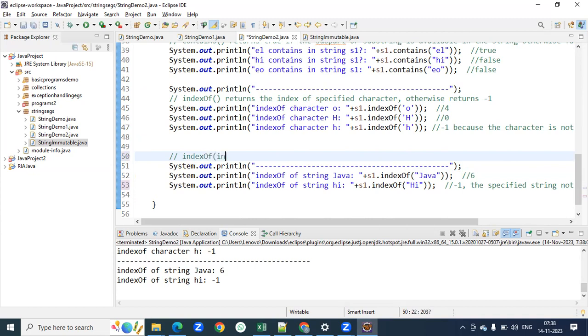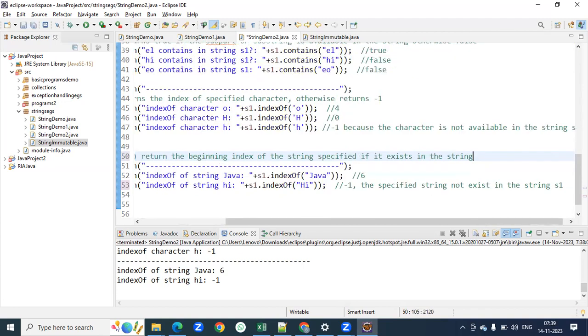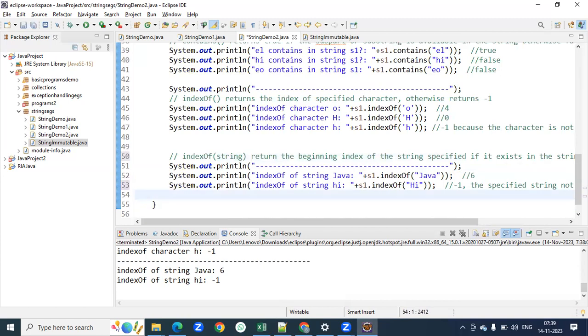Index of string object returns the beginning position or the beginning index of the string specified if it exists in the string. Otherwise, it is going to return -1. Okay.